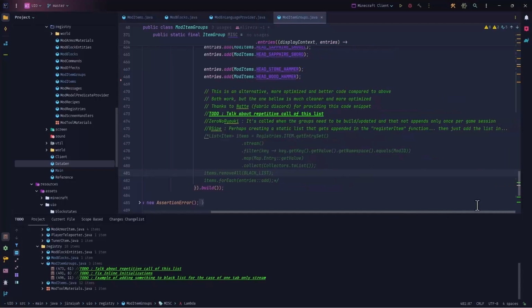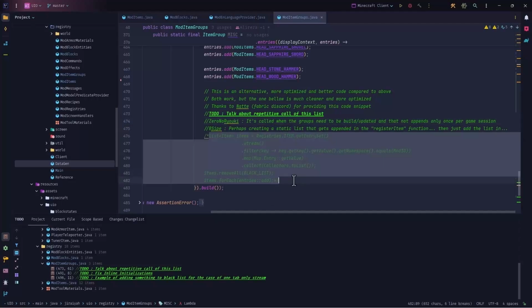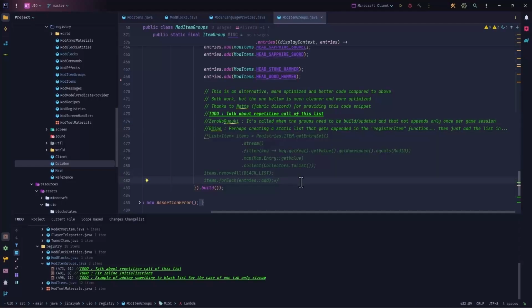Zero said that the item group assignment is called when a group needs to build or is being updated. Until now, I thought that mod item groups are just being called once at game loading. However, Zero indicated that no, it's more than once and it can happen during the game runtime. Now it becomes clear this is not a good approach, because each time the item groups need to refresh inside the game, we are looping through all the items that are provided in the game. This is not optimized anymore.